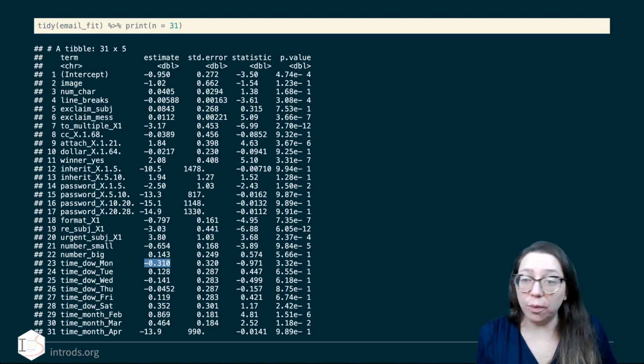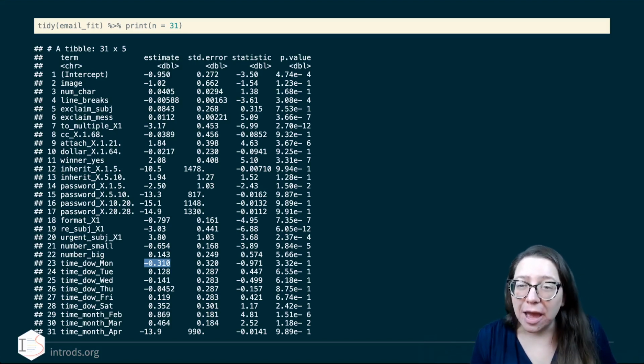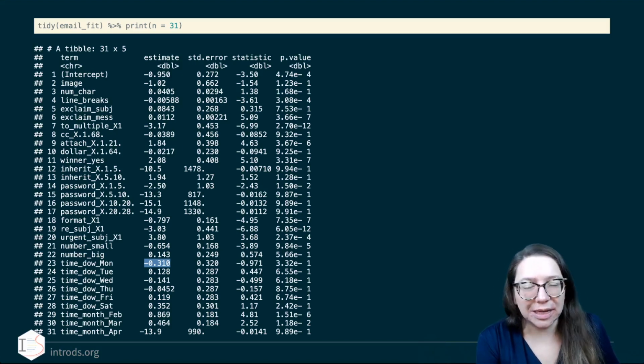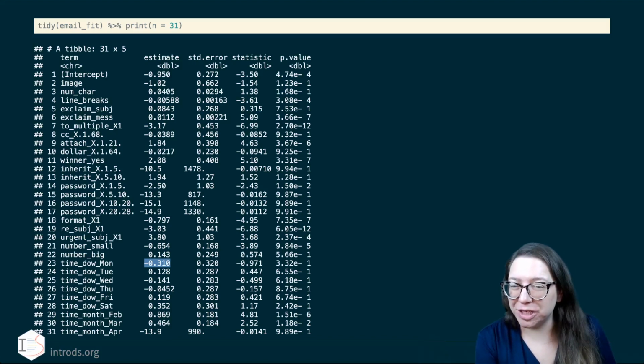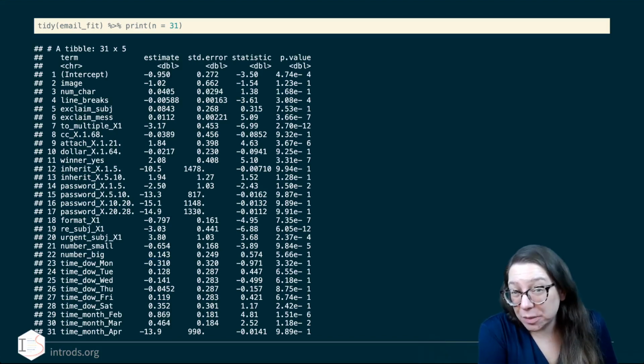So we can go through and take a look to see if these values make sense. But before we get into really the nitty-gritty of interpreting each and every single one of these, we probably want to check to see, is this model good?